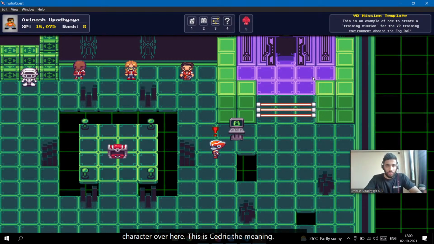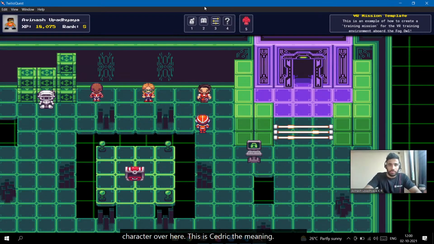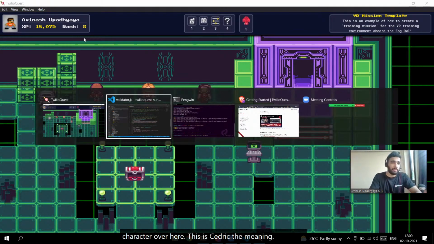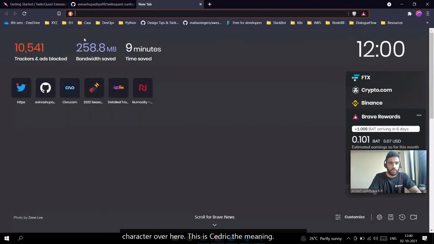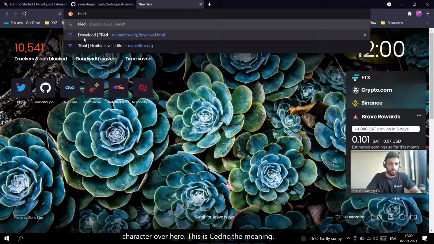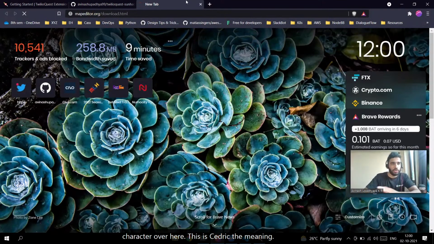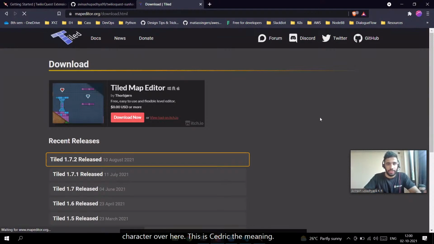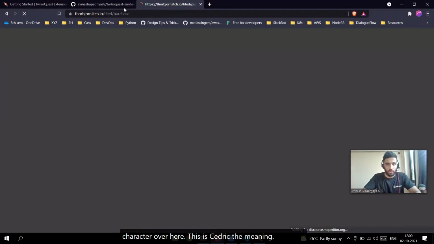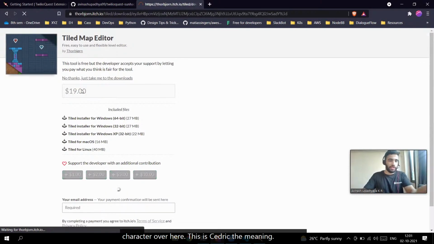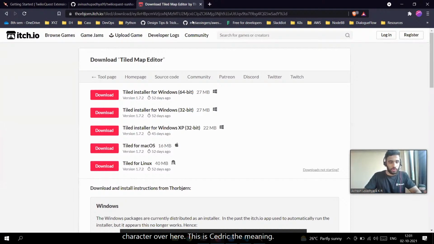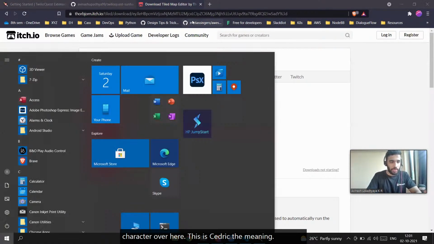And now let's go over editing the maps because that's fun, right? So for editing the map, you're going to need a map editor. It's called Tiled. So I'm going to search for that, download Tiled. Okay, I already have it in my history. It's mapeditor.org/download.html, and you download the latest release of Tiled. Just download. I already have it downloaded and installed. You can just either contribute to the developer or download it for free. It's an open source editor. I'm going to open up my Tiled.